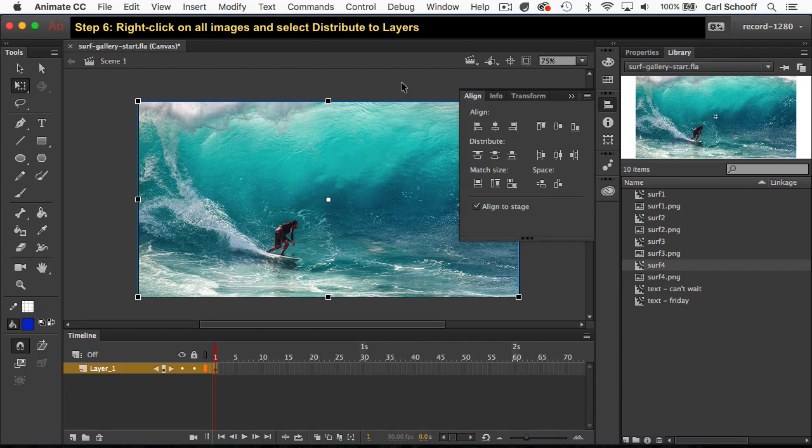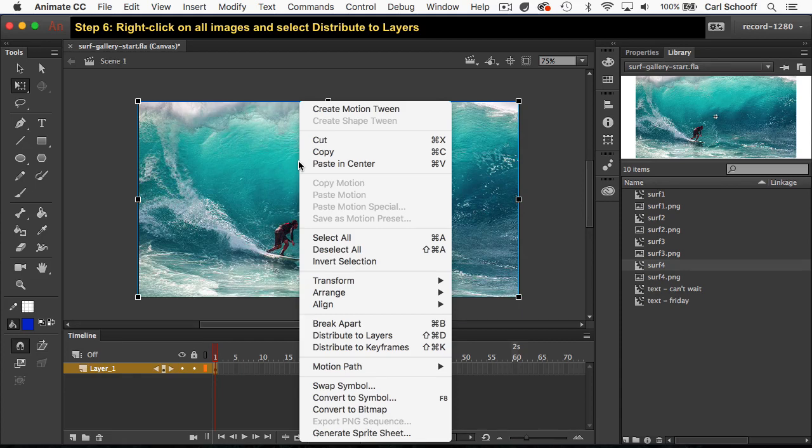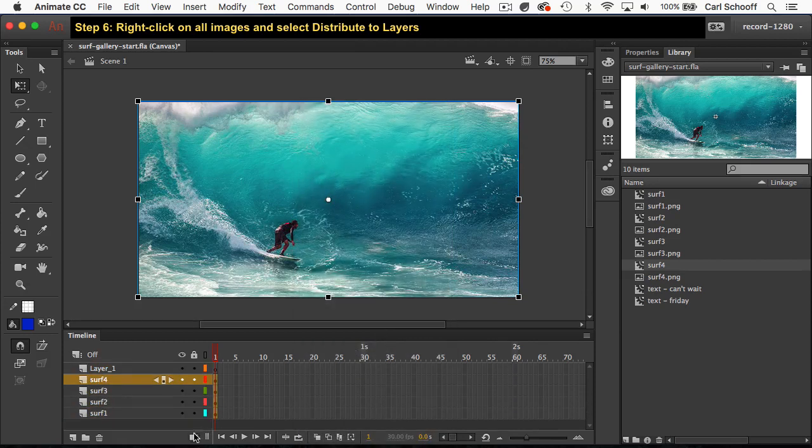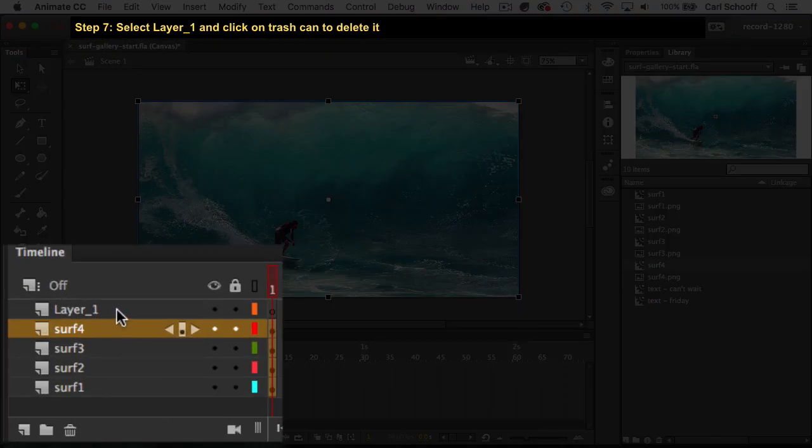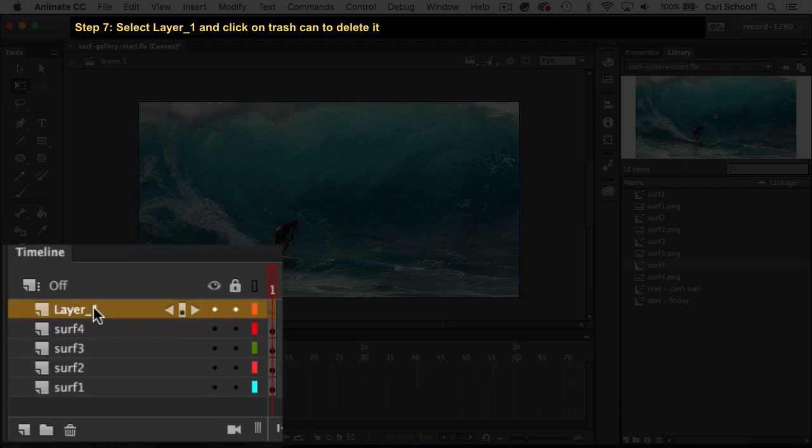Without clicking anywhere else, I'm going to then immediately right-click on all of the images, and I'm going to select Distribute to Layers. And when I do that, you'll see it creates Surf 1 through Surf 4 layers. And I still have that empty layer 1 there. I'm going to delete layer 1 by clicking on it to highlight it and just click on the trash can.